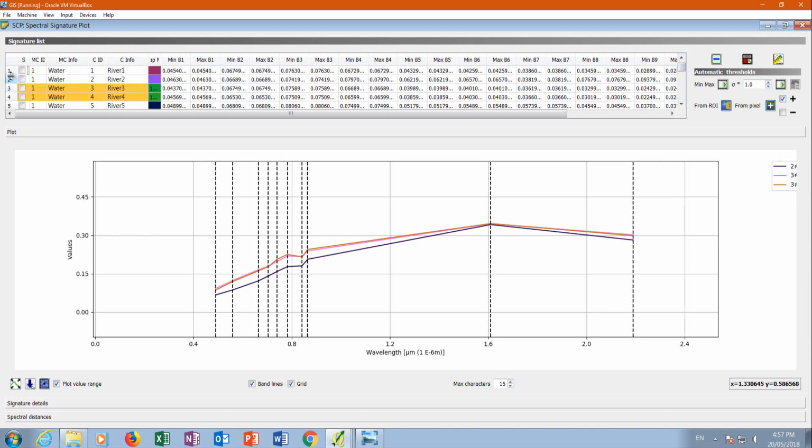Also for the water, totally different. For vegetation, different.